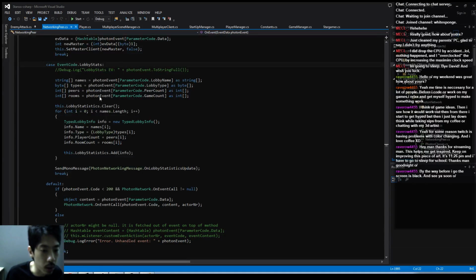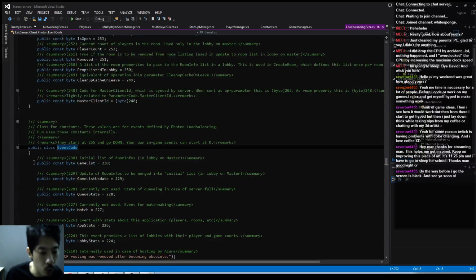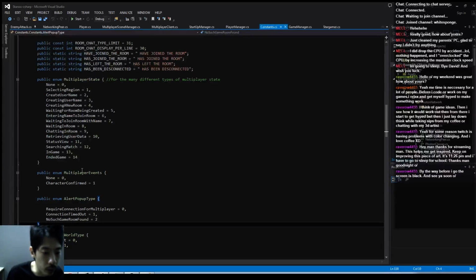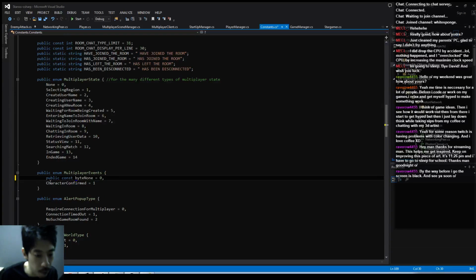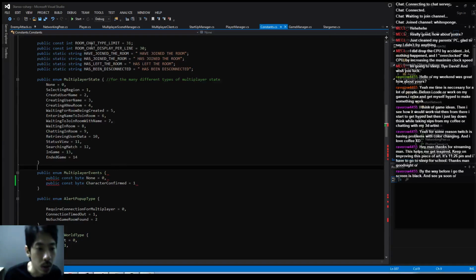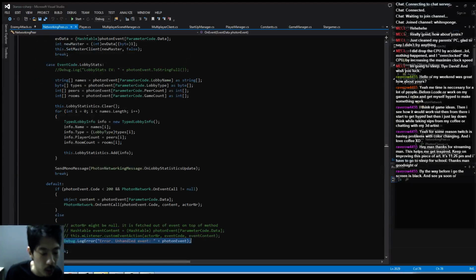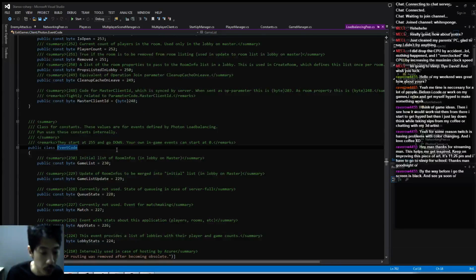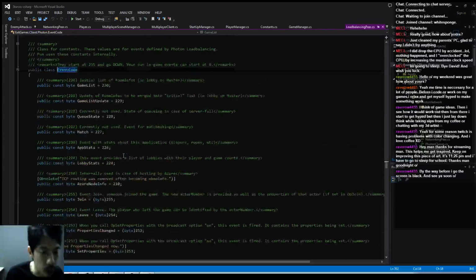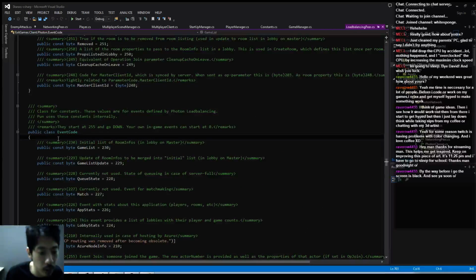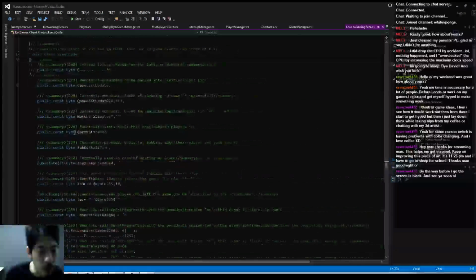Event code. Let me go to this. If that's the case, let me just use this and do the same thing over here. So as you might have guessed, I'm still learning part of adding multiplayer, which is kind of fun as well. Public class event codes. Oh, cool.